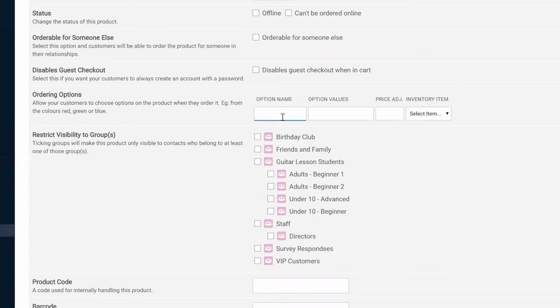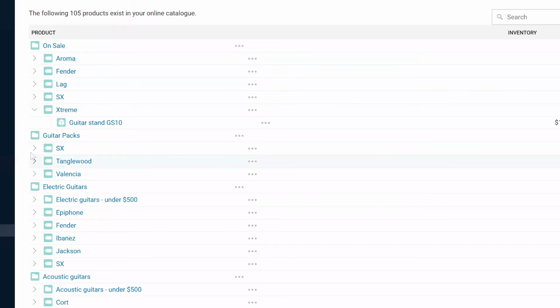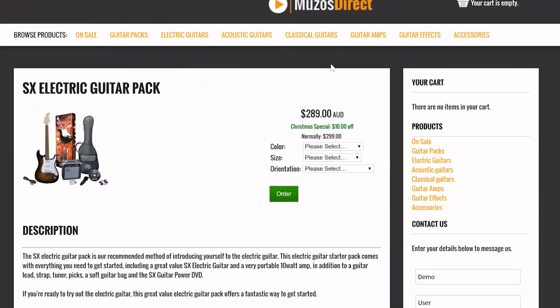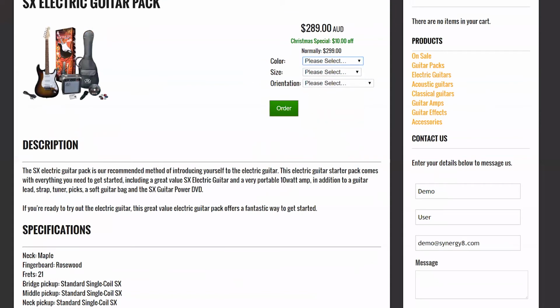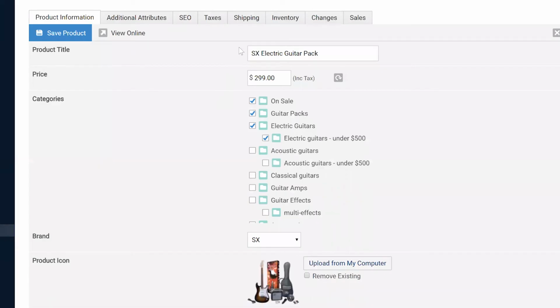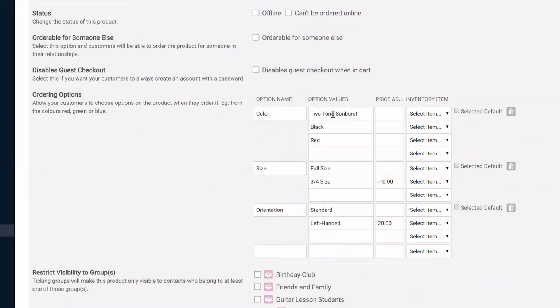So for ordering options, let me find one that has ordering options on it. So this guitar pack. As an example, if I go view online, with this guitar pack I have a different color that I can select, for example, and different sizes. That's controlled through the ordering options side of things. If I go into additional attributes for this product, you can see I've got the option color with a couple of different items in here, and you can select them to apply to different inventory items as well for the inventory management side of things.